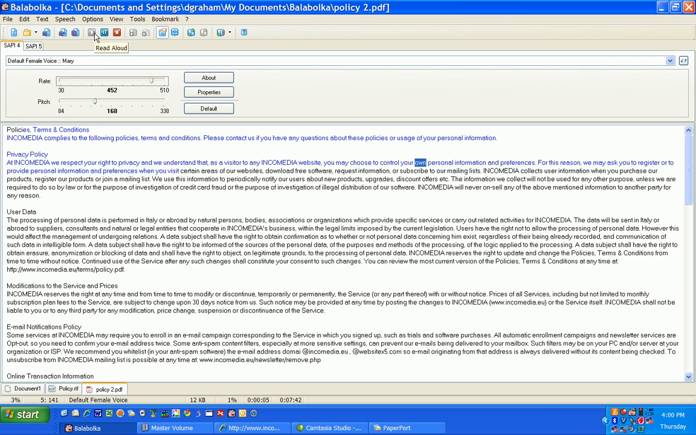You may choose to control your own personal information and preferences. For this reason, we may ask you to register or to provide personal information and preferences when you visit certain areas of our websites, download free software, request information, or subscribe to our mailing lists. Incomedia collects user information when you purchase our products, register our products, or join a mailing list. We use this information to periodically notify our users about new products, upgrades.